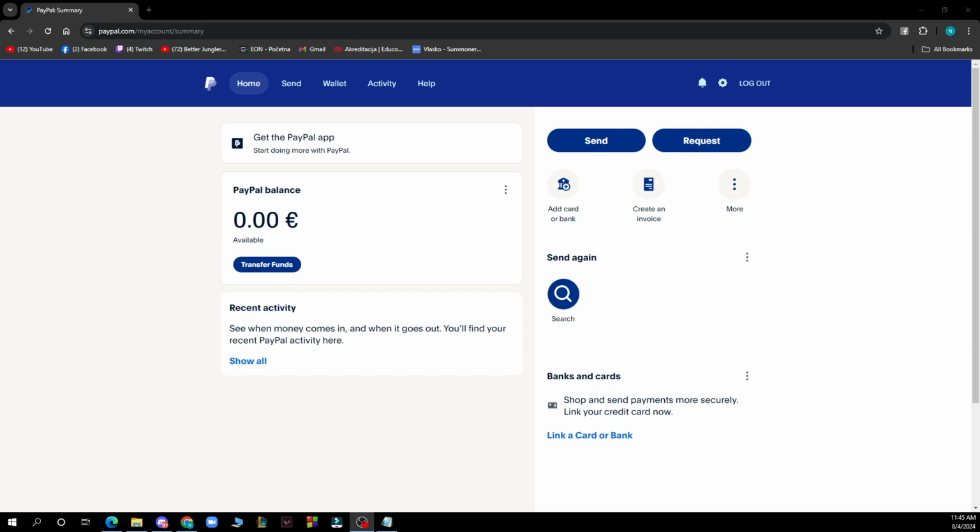After that, what you need to do is go and log into your profile or register to PayPal if you do not already have an account. But now guys, let's see what we actually have in front of us here. You can see that we have the home, send, wallet, activity and help. We have send, request and other different details as you can see here. But now guys, let's see how you can actually go and fix PayPal login issues.